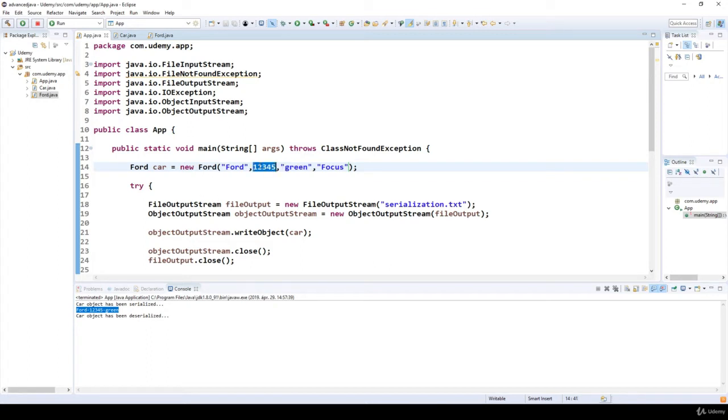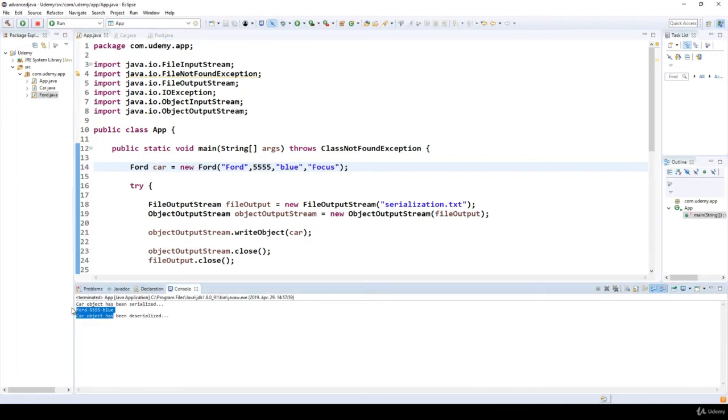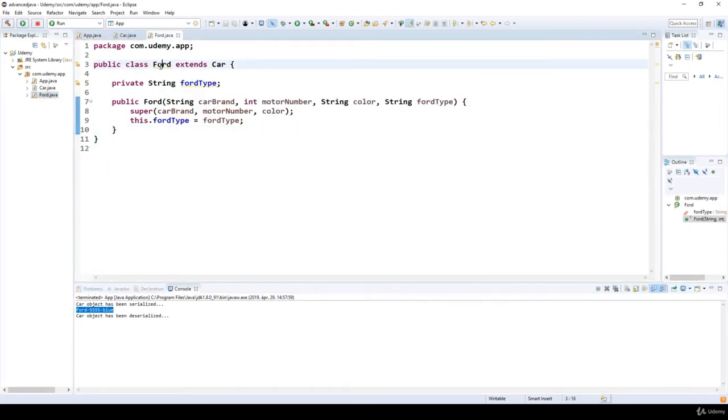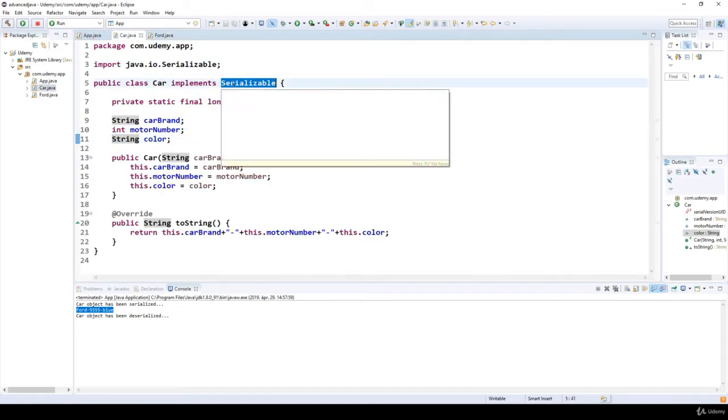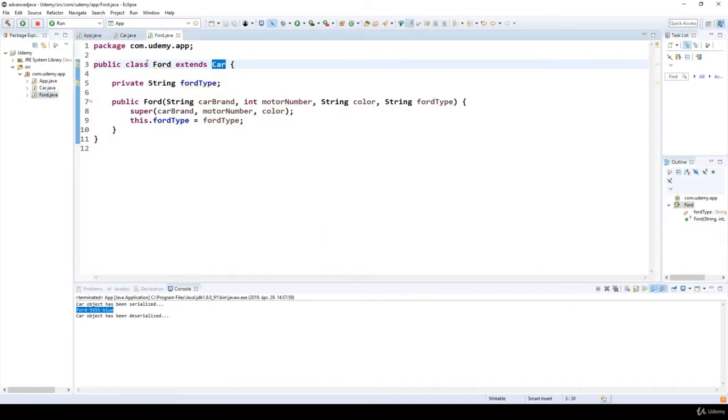Okay, just to make sure it is working fine, let's define another value. If we rerun the application, as you can see, it is working just fine. What's crucial is that if we create a given class Ford that extends a given class that implements the Serializable interface, then there is no need to make sure that Ford implements the Serializable interface, which means that all the subclasses inherit the Serializable interface. So that's all about serialization and deserialization.